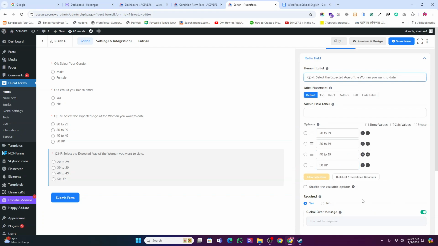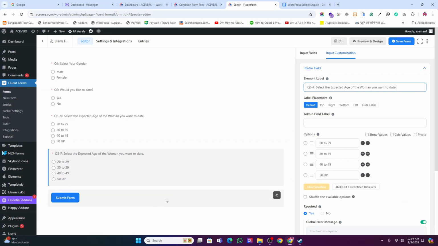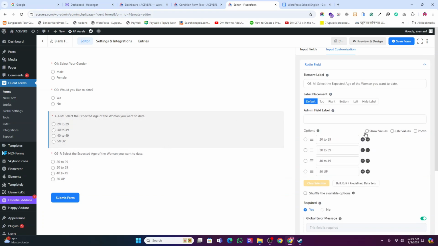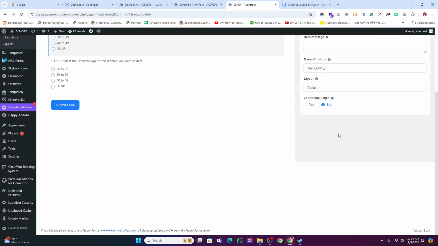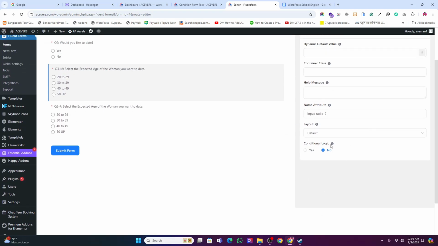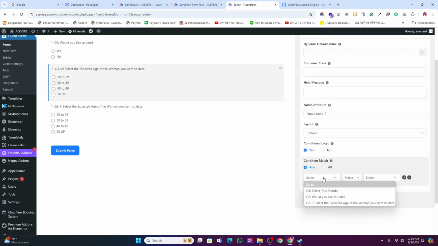Now focus on these two fields. What we want is, if male is selected and the second question is yes, then we'll show question 3M. So the conditions should be in this field. Let's see. Here is the advanced option. You can see conditional logic. You have to click yes, then select your gender.